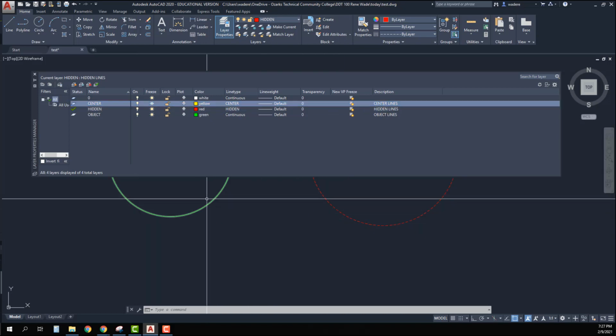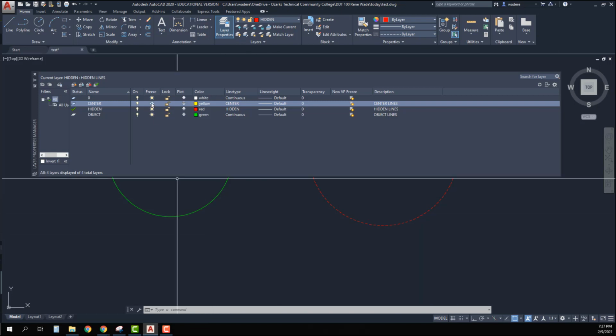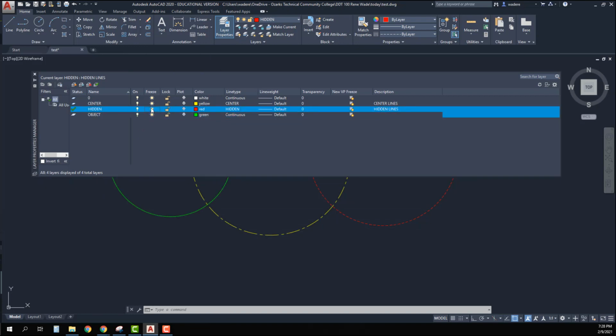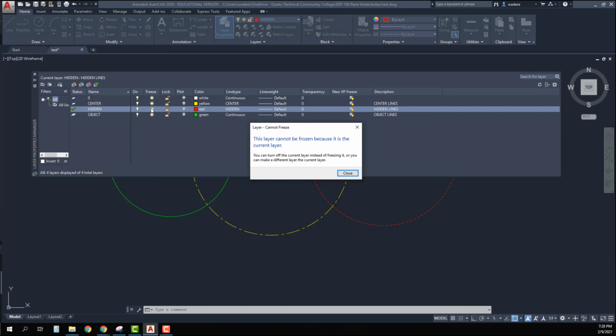you'll see that yellow circle that was down here went away. I can click on it and bring it back. It doesn't mean that it's gone out of my drawing. It just means that I've turned it off so that it's not interfering with what I'm trying to do. My object layer, I can do the same with it. You see the green one went off. If I try to do that with the hidden, it's going to give me this error: this layer cannot be frozen because it is the current layer. I can still turn it off, but I would have to switch layers. And that's another reason for using freeze over on off.